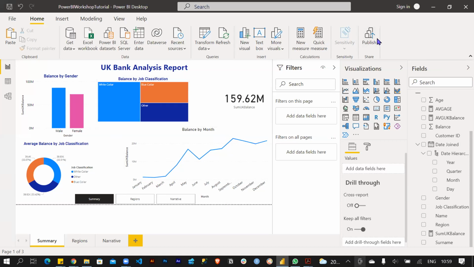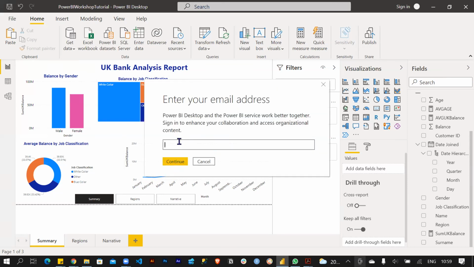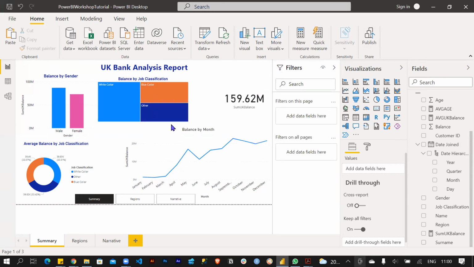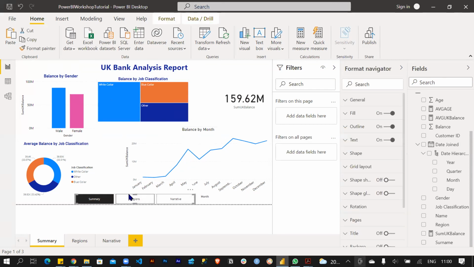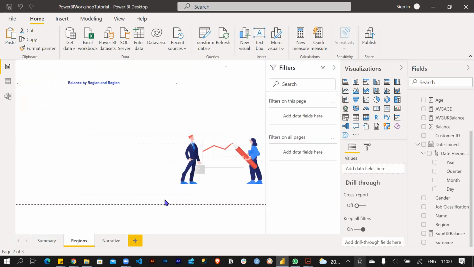Okay, so you have saved. In case you want to publish, you just click publish, and then you log in with the email address you have signed in with to Power BI service, which is an online platform. You key in your email here and continue. It will publish online on your Power BI service. Now, when a colleague from your workplace wants to access, you can add them to your workspace, and they can come and see what you have already done on your visualizations. So you can publish it like that.